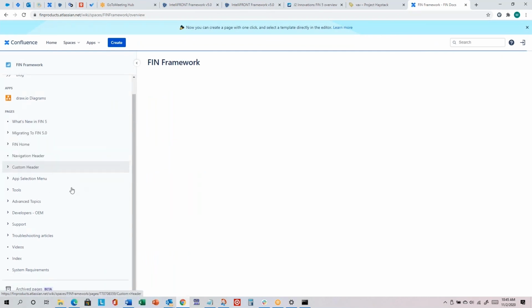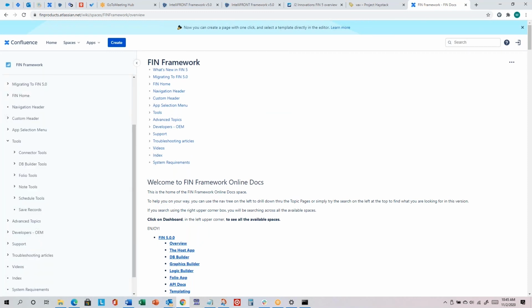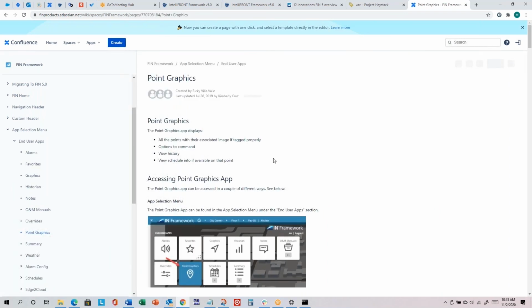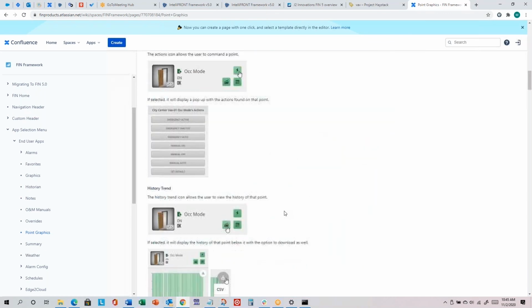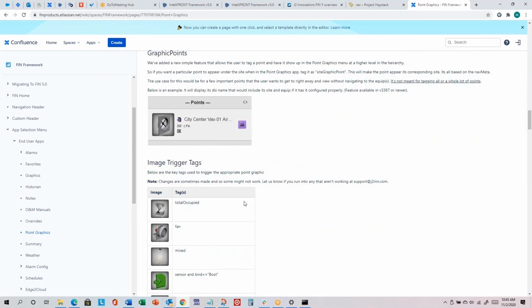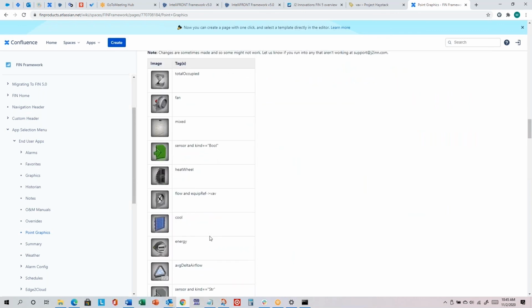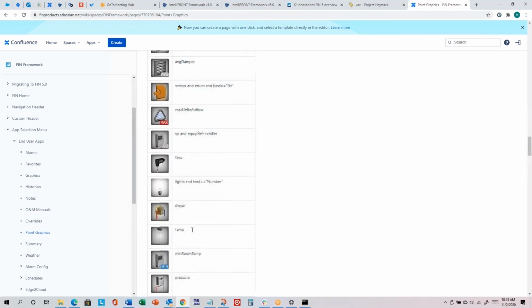you can kind of drill down on the left to find information about different apps. So I'm trying to find the one for point graphics. There you go. App selection menu, end user apps, point graphics. I think that's the one I want. And so if I scroll down, it's going to give me a list. So this image trigger tags shows me what tags are being looked for and what icon will show when that tag is found.